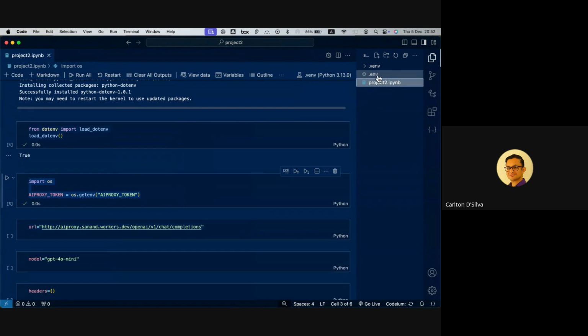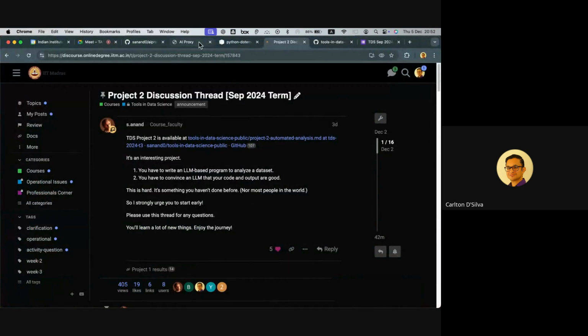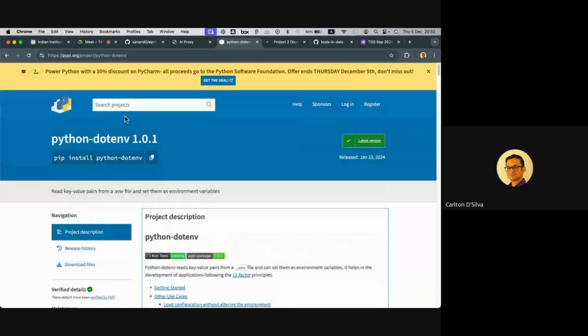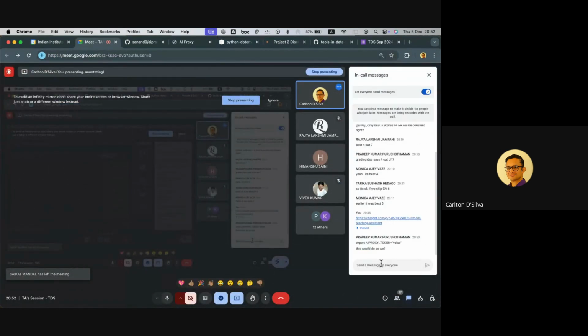But it has to be named .env. If you want more details of how this works, I've got it over here also. I'll put this in the chat window so you have it available.